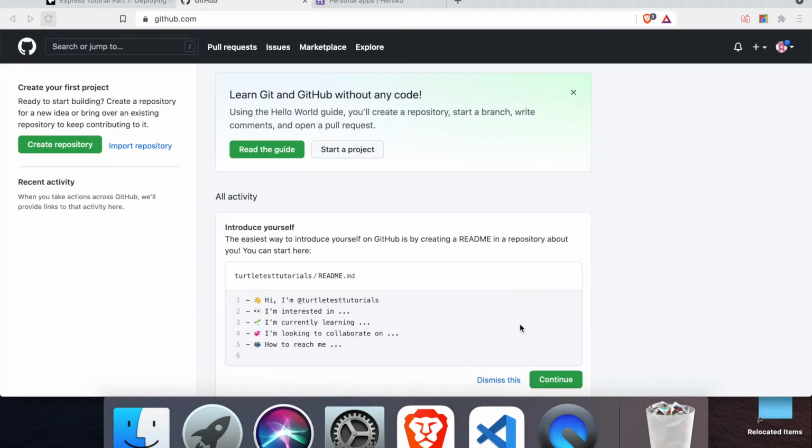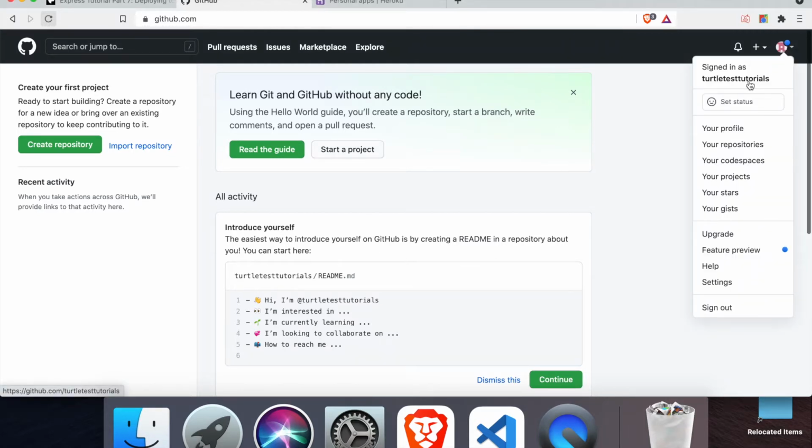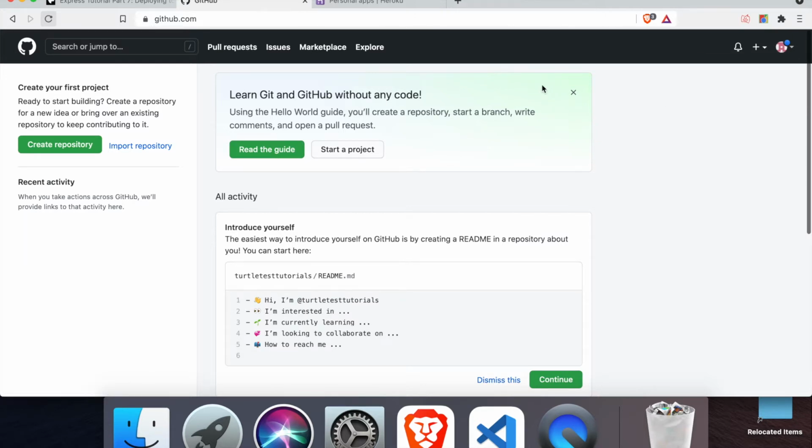Now that you have Git and Heroku installed, we're going to start working with Git. What we want to do is come to GitHub and go to your newly created account. I made one called Turtle Test Tutorials, just specifically for this video. You're going to come here and click Create Repository.